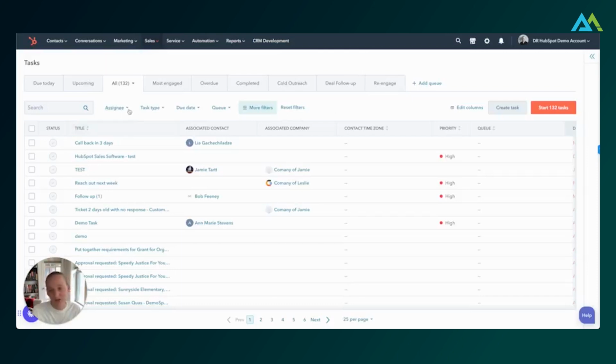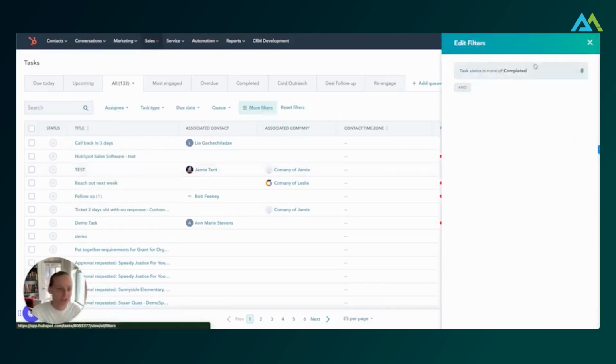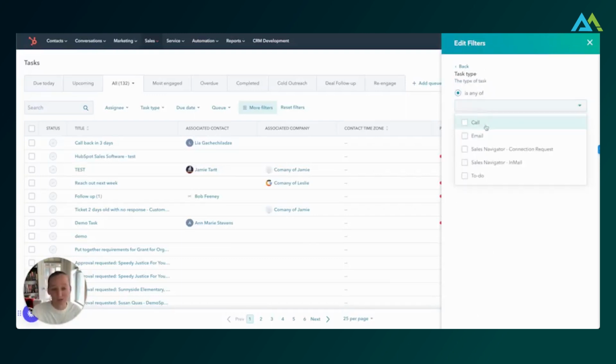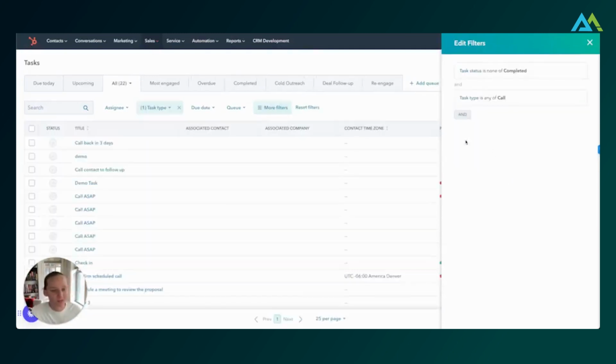So here's what I would do. I would do the assignee to me. Not going to do that at the moment, but then I'll jump into more filters. So I have uncompleted tasks. Then I'm going to do task type. All right. And we want it to be calls, right? We don't want emails of East Coast people, which you could do, but right now I want to do calls. So I'll apply that filter.